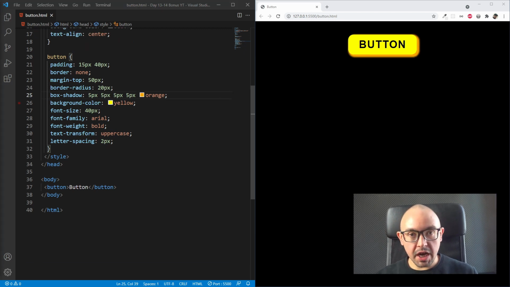Now, box shadow is, as you can see, a shadow of our element. It's only in the appearance layer, not in the structure layer. It doesn't affect the other elements on our website. It's also not part of the box model of our element. It's only a shadow. As I said, this property takes 5 values.